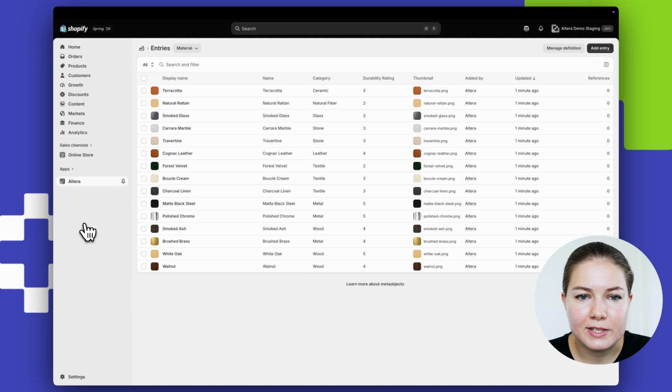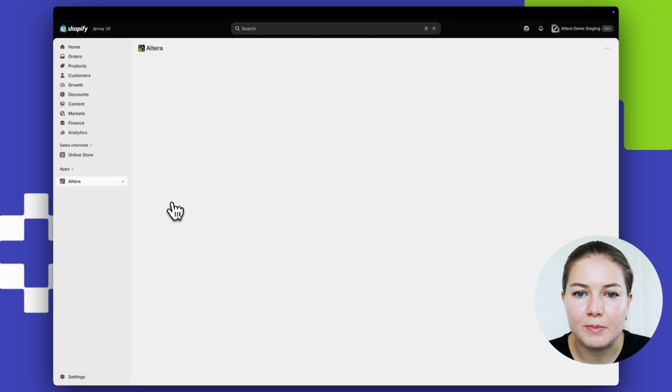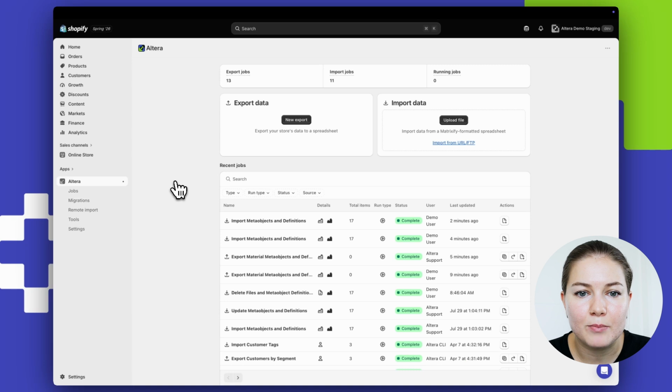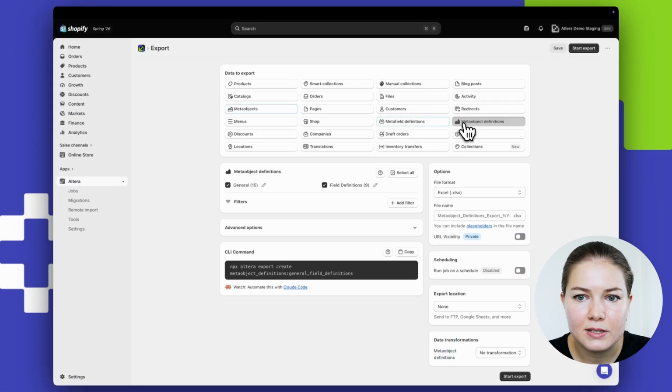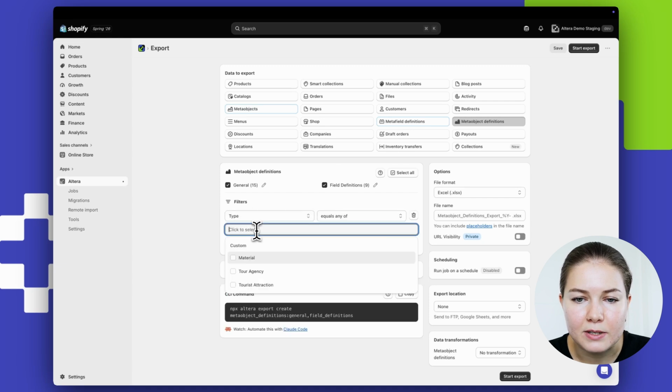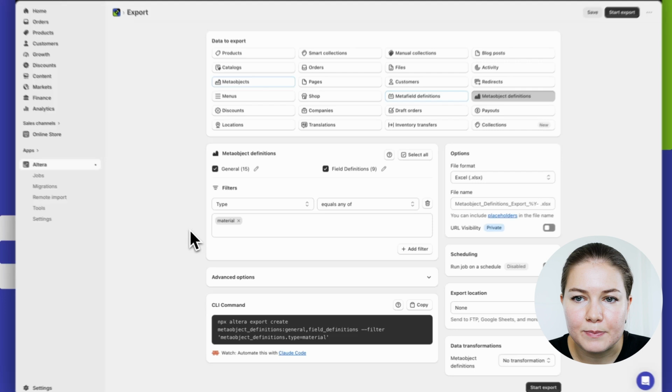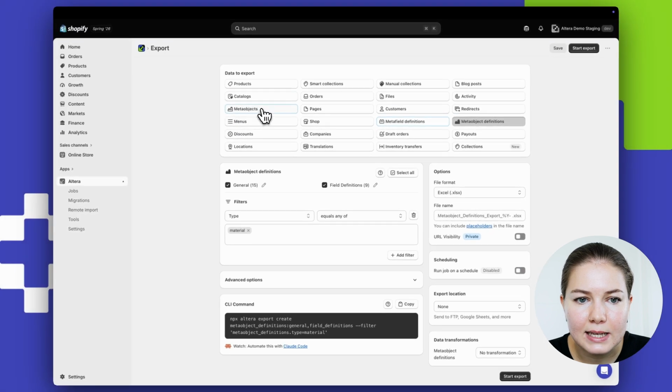So you open Altera on your staging store. We're going to export meta object definitions and entries so we can bring them into another store. Go to New Export and select meta object definitions. Add a filter for the specific type you need, in this case materials. Then add another export for the meta object entries and select the same type.